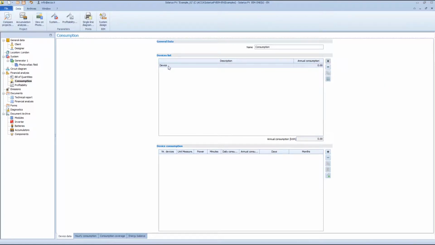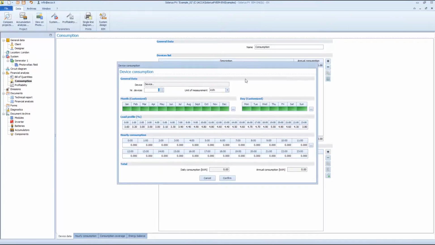I can create a new device and I can personalize it. Click on the icon plus on the right. The electrical load is calculated in kilowatts. It's used all year and all weekdays. Or I can set that I'm using the device just in autumnal season. Or I use the device just, for example, during the weekend, or during the weekdays.